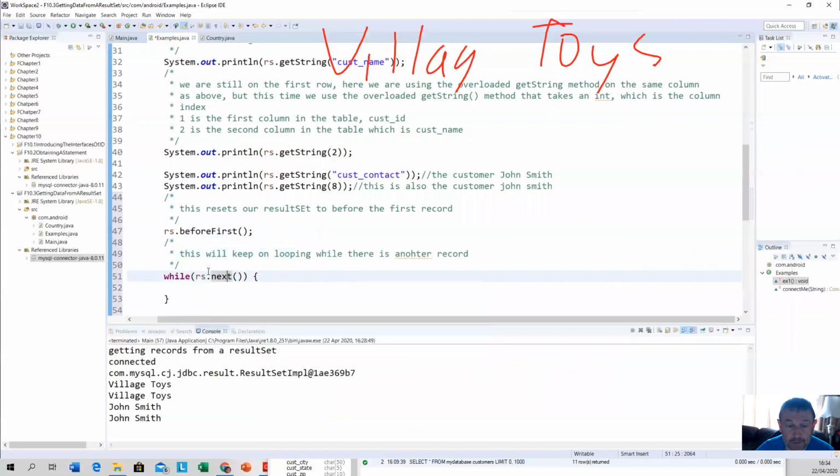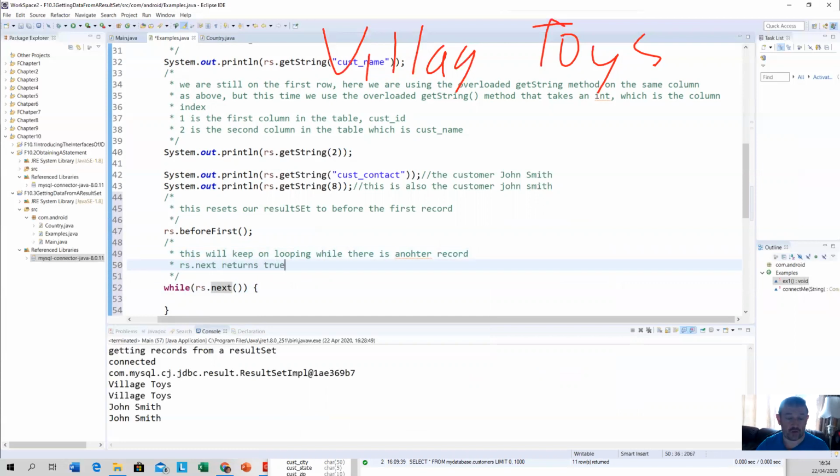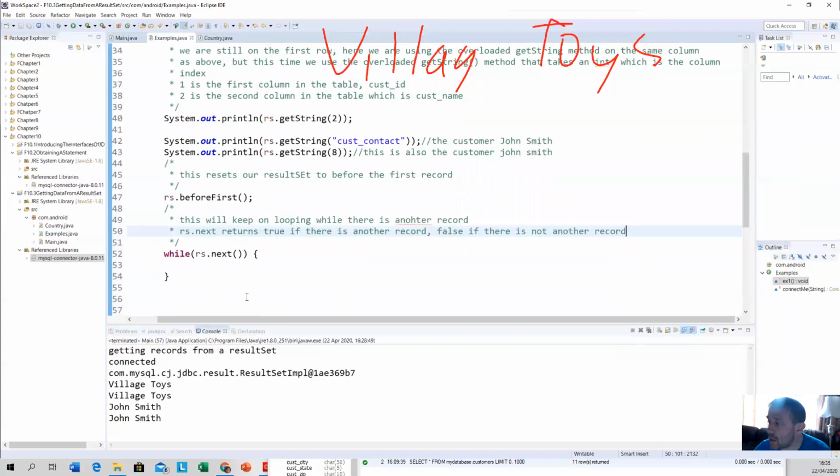All right. While there is another record, rs.next returns true if there is another record, false if there is not another record.